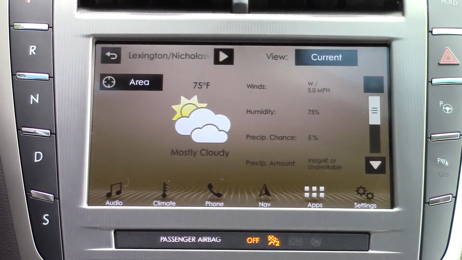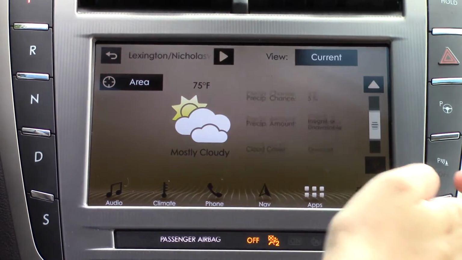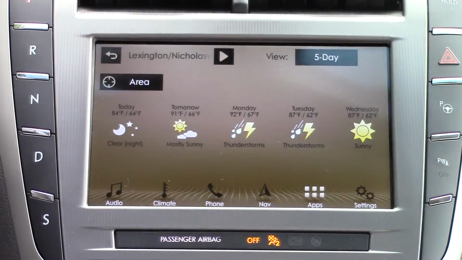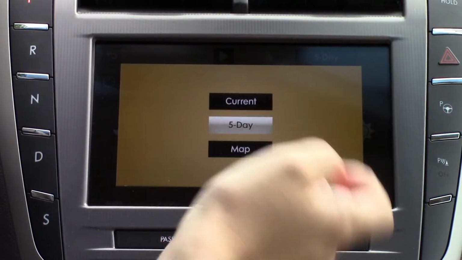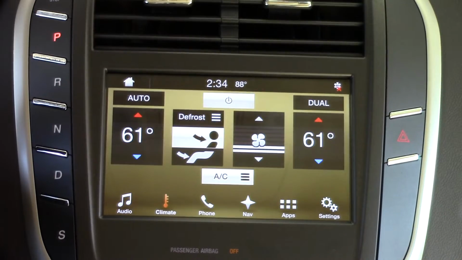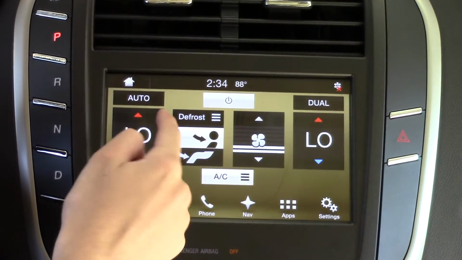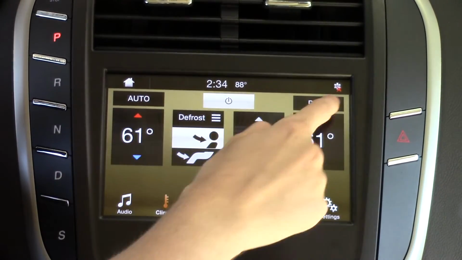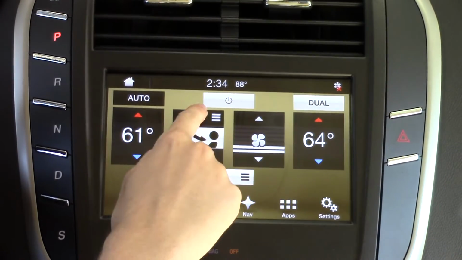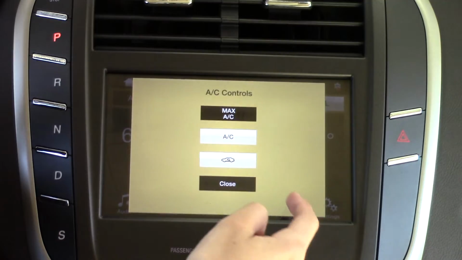There is also weather info, which can give you current and future forecasts. You can also see a live weather map. I'm not sure if every model allows for it, but in our Lincolns you can adjust all of the climate functions through the screen. This is simple and works nicely.